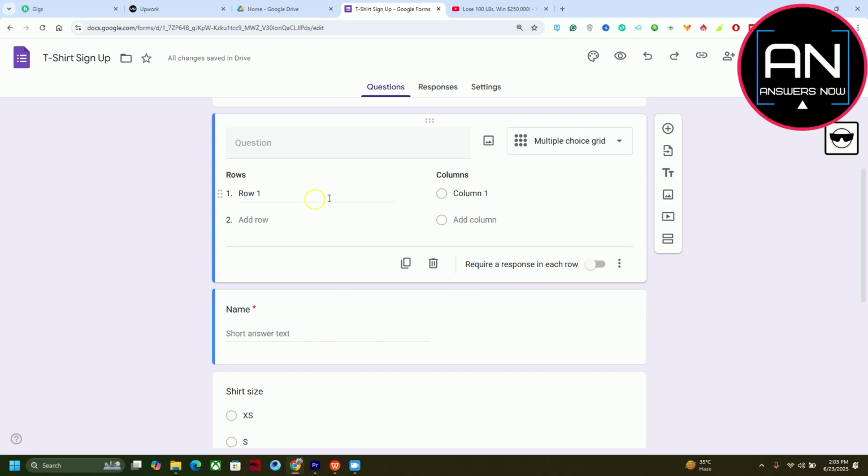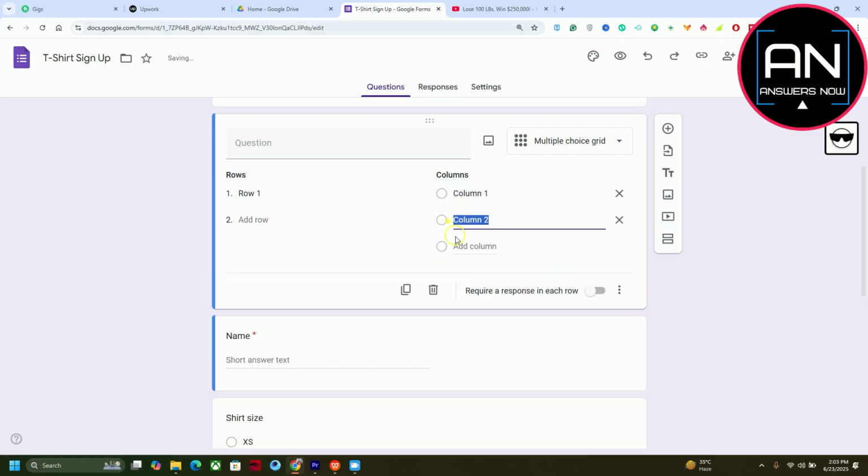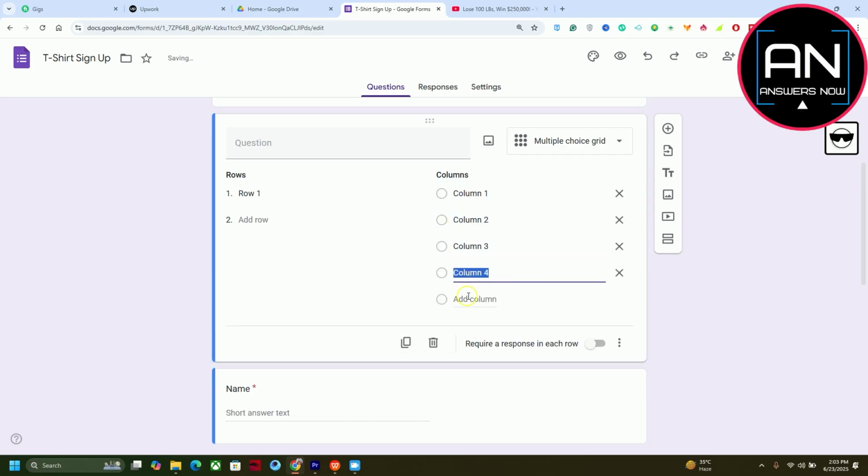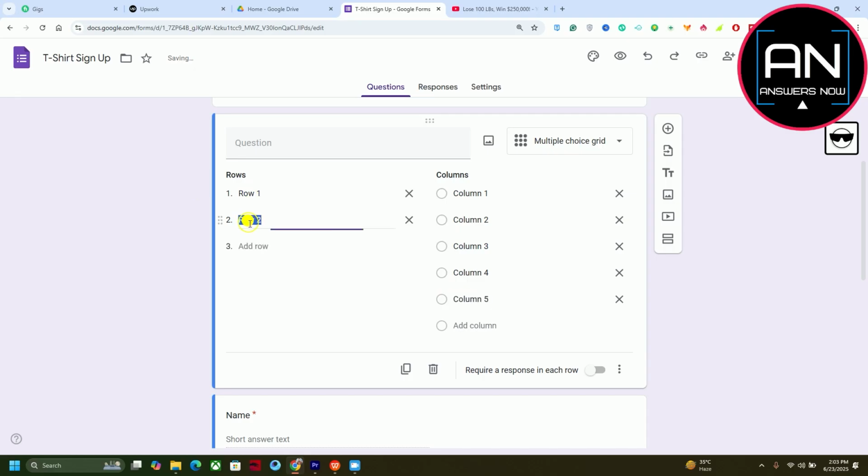And then what you have to do is rows and columns will show up right here. On the column, this is where we are going to put the ranking of each question that we are going to put on the row right here. So let's say for example, this is what we are going to add. Now once you have added those, make sure that you require a response in each row.